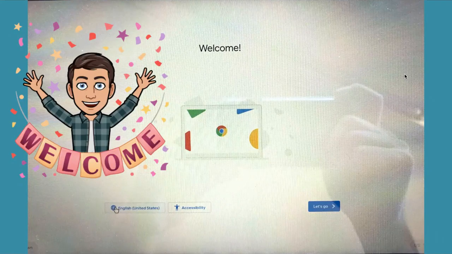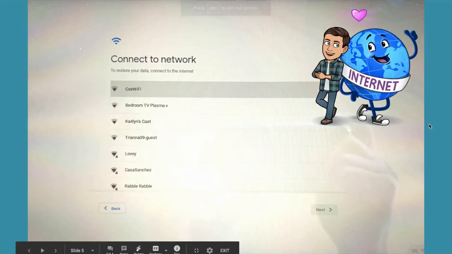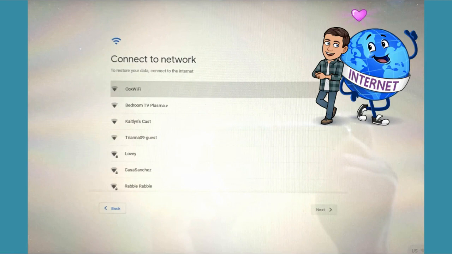Once you start up your Chromebook for the first time, you should see a page like this. Click Let's Go. The next step in the process is to connect to your home Wi-Fi network. Find your home Wi-Fi network and connect. Click Next when you're done.